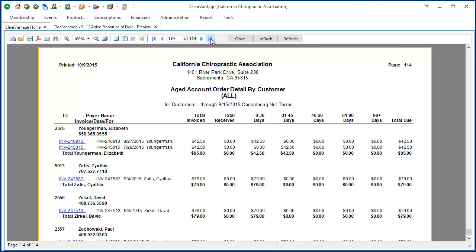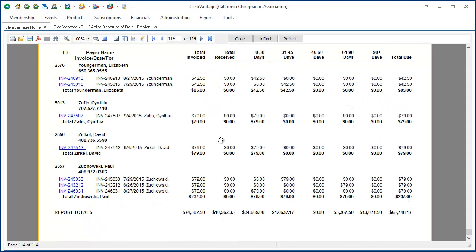If I scroll down to the end here, you'll see that our total outstanding balance as of 9/15, let's see, it looks like $63,000 outstanding. We have $74,302 that has been invoiced. Of that $74,302, we have received $10,562, giving us a current balance at 9/15 of $63,740.